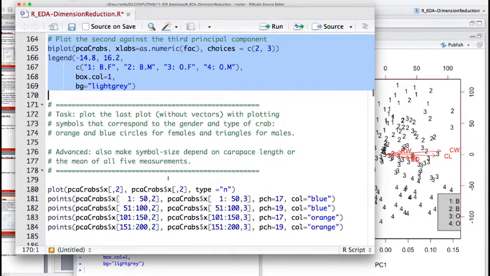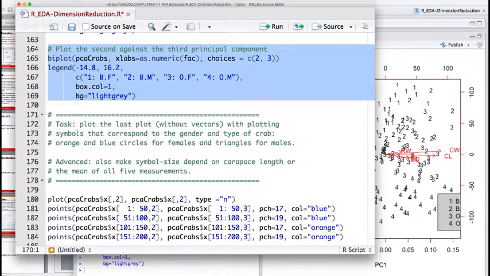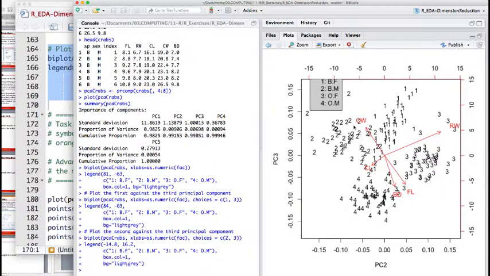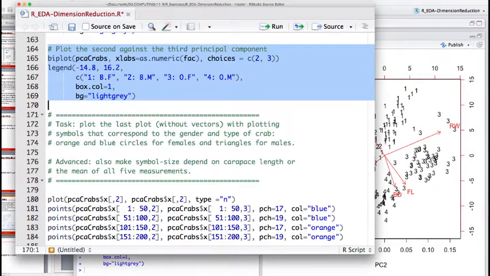Okay, I have a small task for you, and that is to plot this last plot, i.e. this kind of plot, not as a biplot, but simply as a scatter plot of the rotated values in a way where your plotting symbols correspond to the sex and the type of the crab. Orange and blue circles for females and triangles for males, orange and blue triangles.